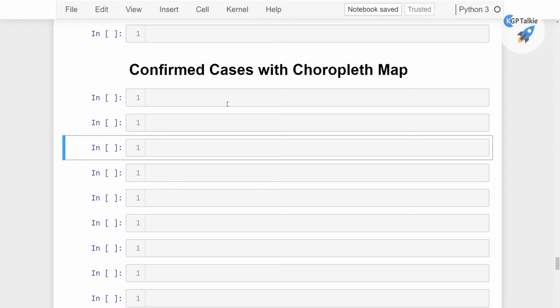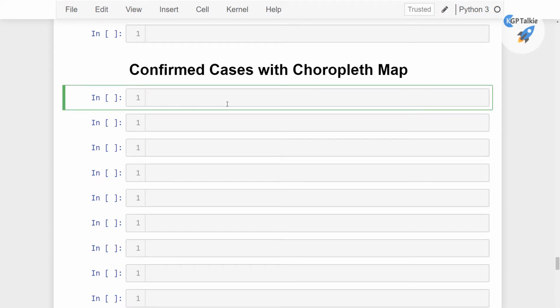Generally, larger cases are represented by a more yellowish or white color, and fewer cases are represented by a black or blue color. Alright, let's go ahead and plot this choropleth map. We are going to plot this using Plotly Express.